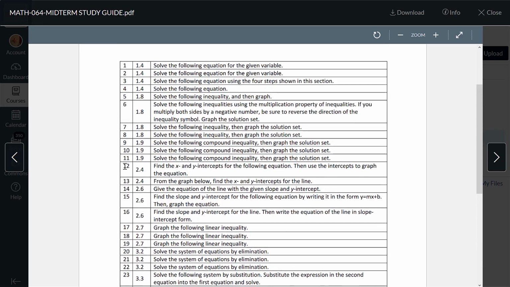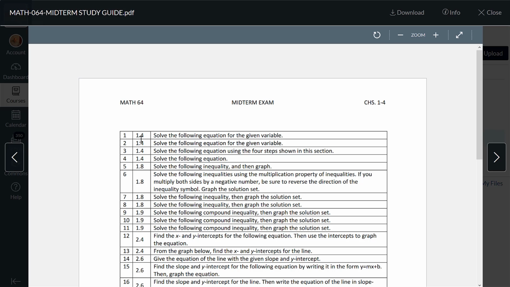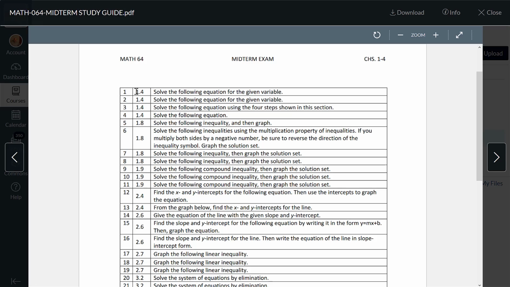Alright, so this is the question on the exam. The second column tells you where it's coming from. So notice you guys are doing chapter 1 right now. There are no midterm questions from 1.1. There are no midterm questions from 1.2, nor from 1.3. For 1.4, there are 4 questions. There you go. That's a good highlight right there.